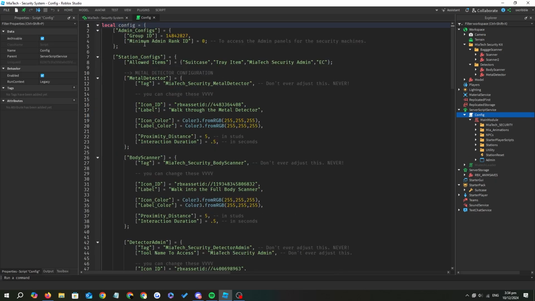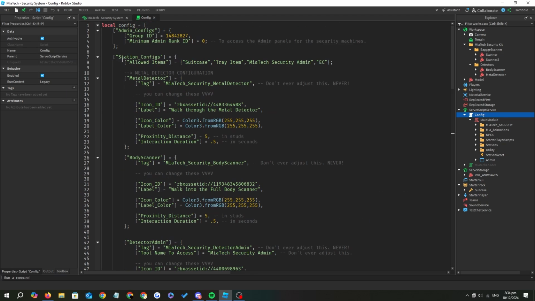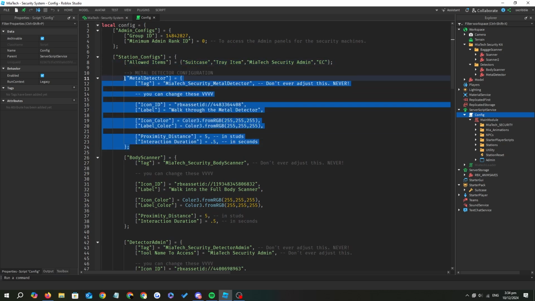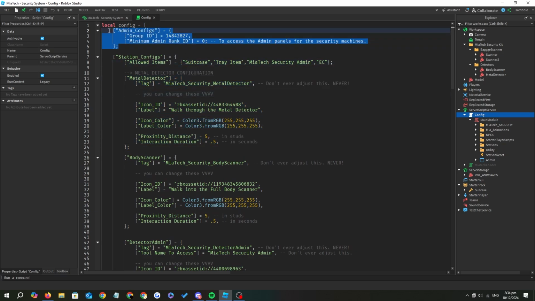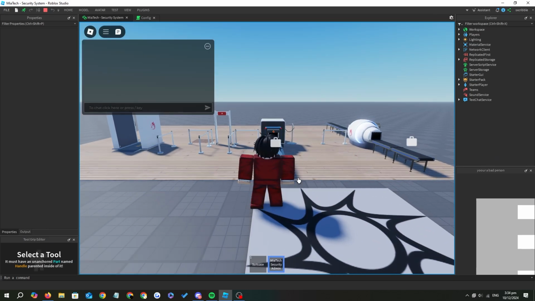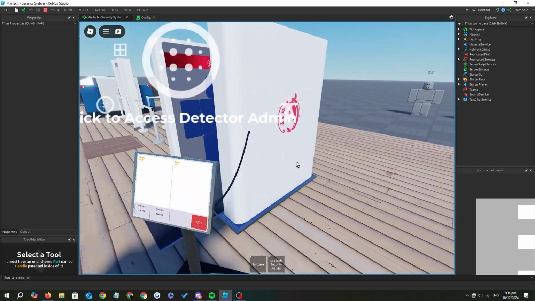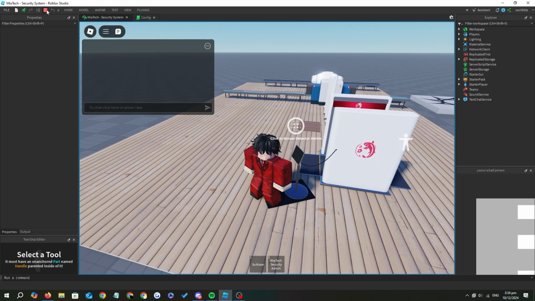To configure the config file, you got a lot of customization, right? Each one of these stations has a different config. First, you want to fill out your admin config. This is the ranking you need to have the security tool, right? What I'm talking about is this security tool, to access the admin stations like these ones. So you have to set this up accordingly.